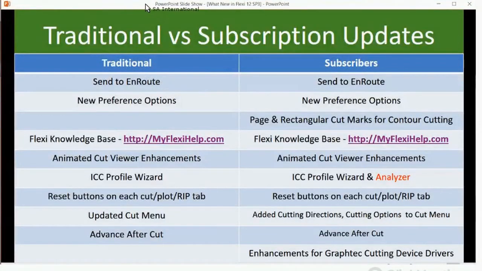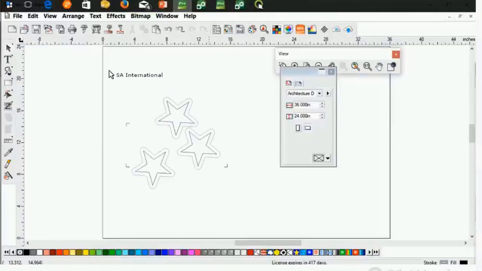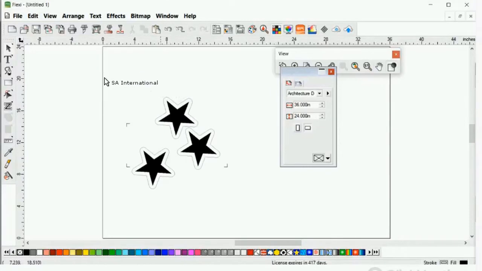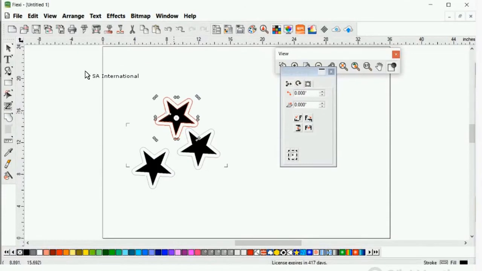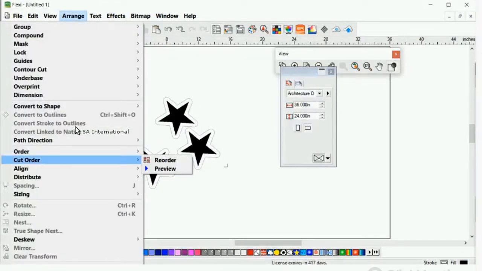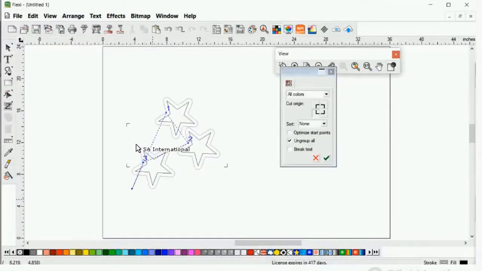Now the animated cut viewer, let's go back to Flexi here. I've got my stars up here, and in the Arrange menu, we have something called Cut Order. If you recall, in one of our webinars, we could click on Reorder here, and it shows us the order of the cut. So it shows us I'm going to cut 1, 2, 3, 4, whatever the case may be right there, right? So we can actually create a cut order on here.